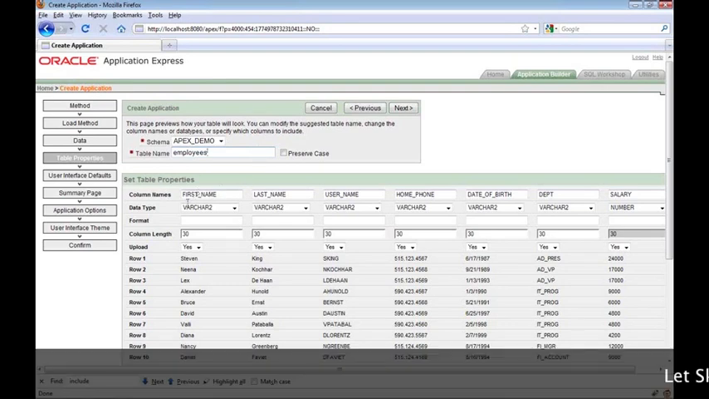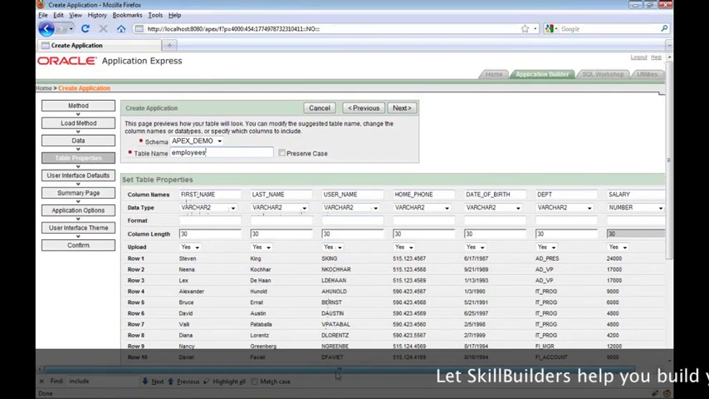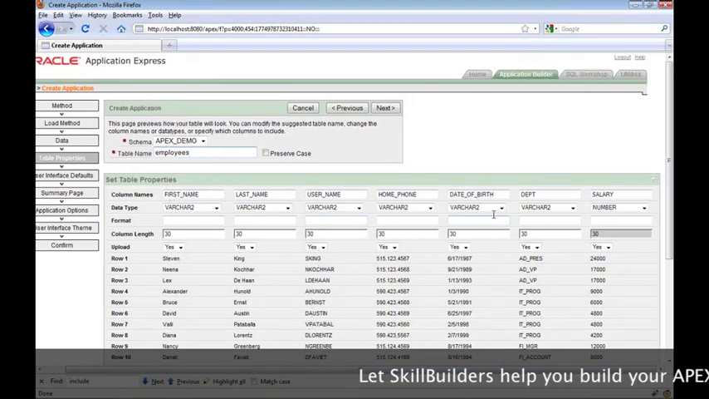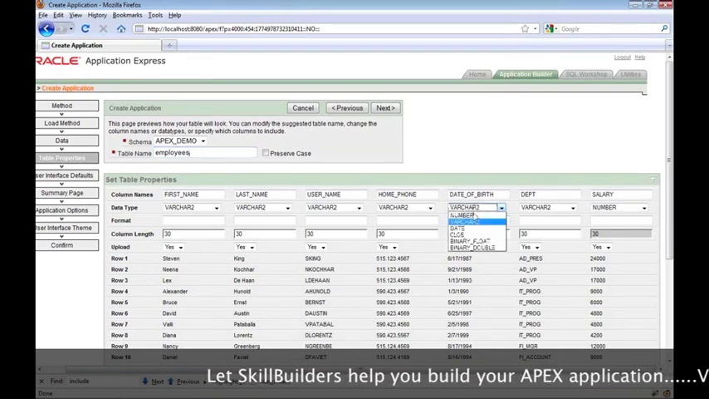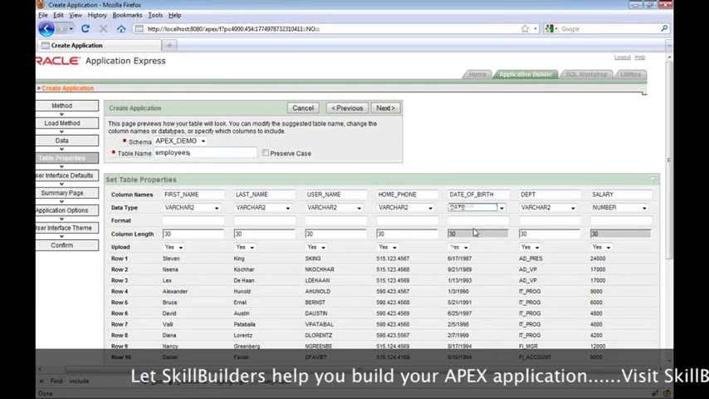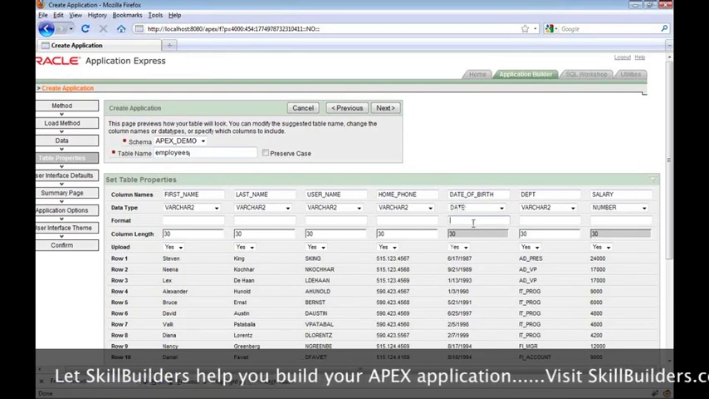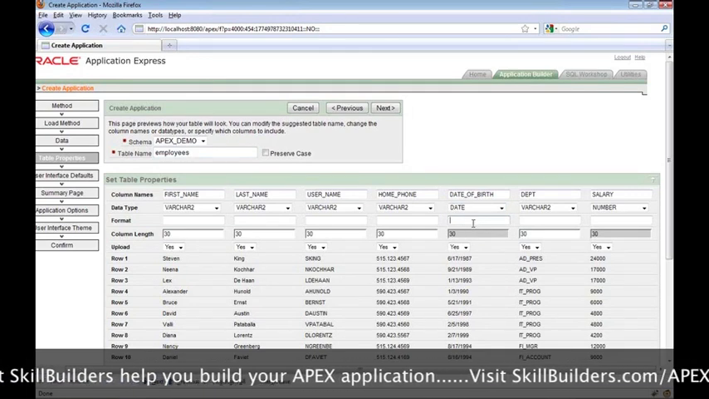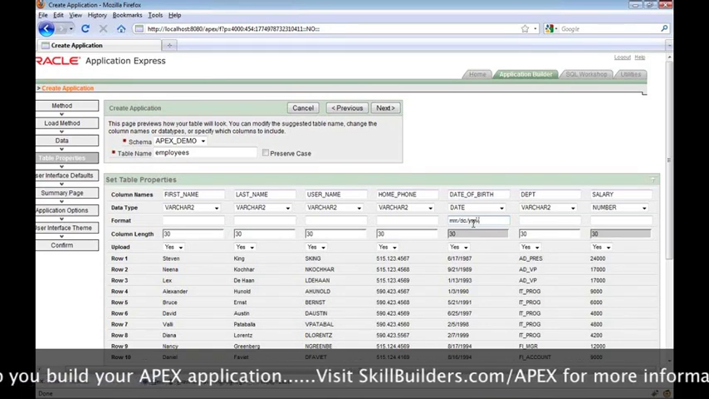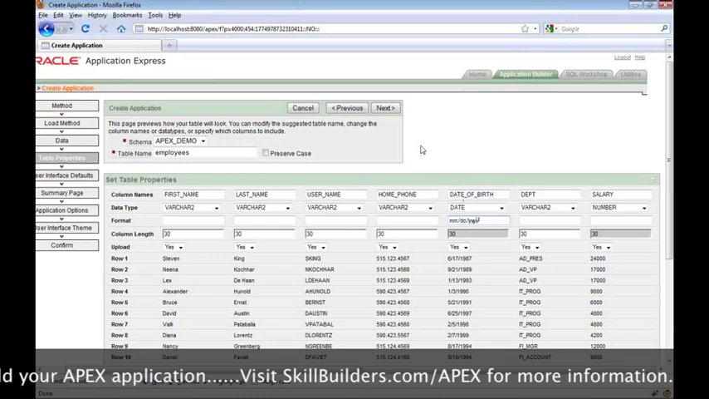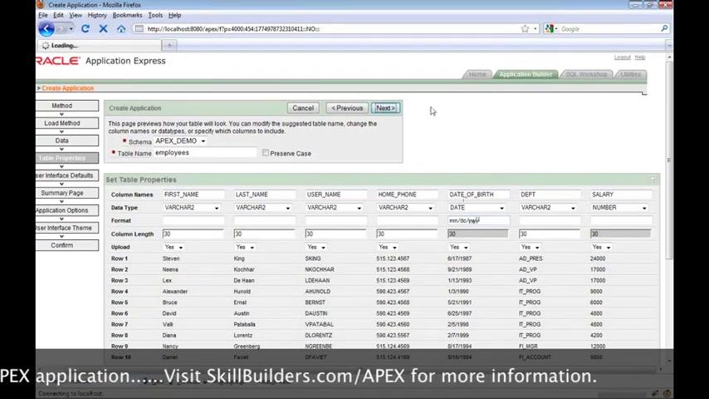And in addition to the column names, notice that each column has a data type. It got most of them right. As you can see, even at the end, it got salary as a number. But the date of birth it got wrong. It interpreted that as a character or a string value. We need to convert that to a date. And I can specify the date format here. It's the standard month, day, and year. Everything else looks okay, so we'll go ahead and continue.